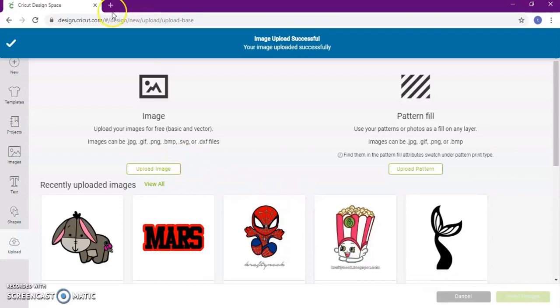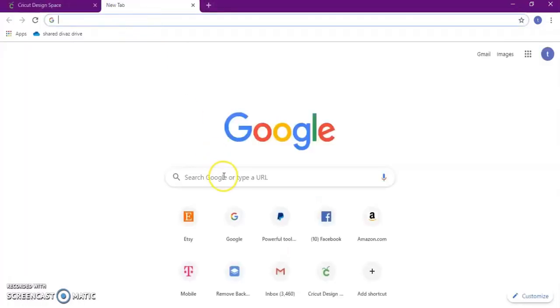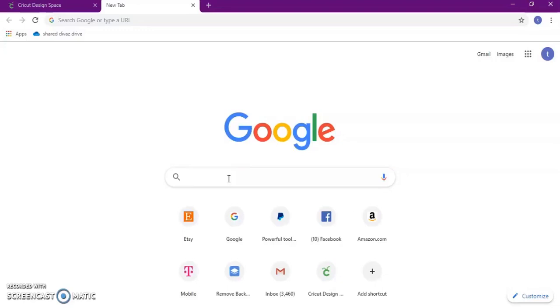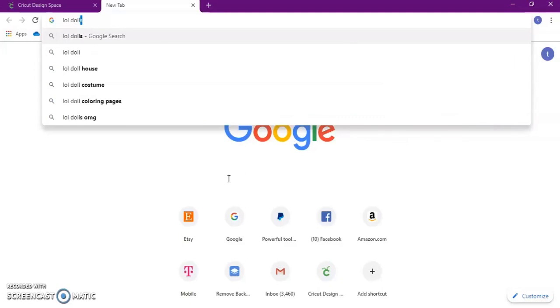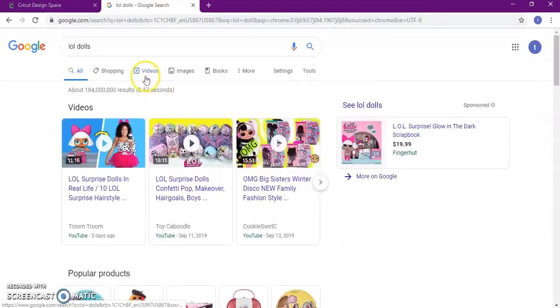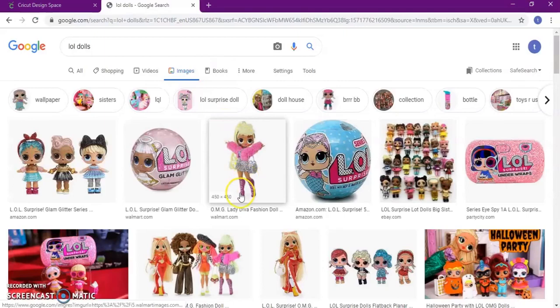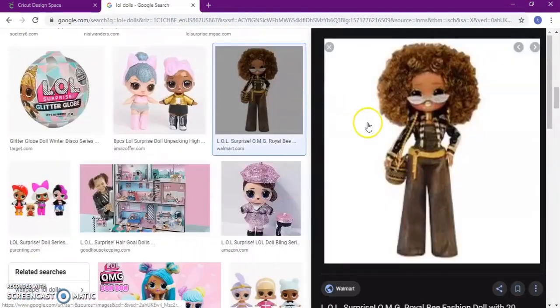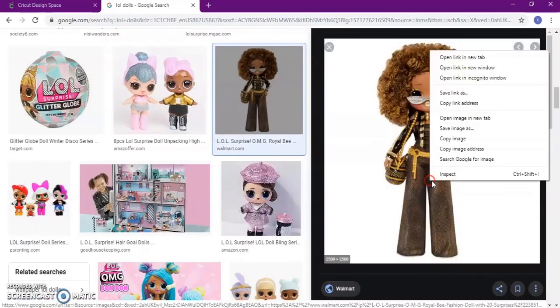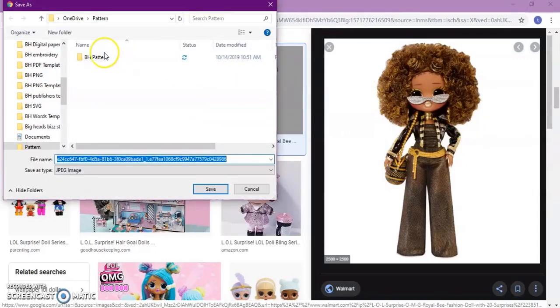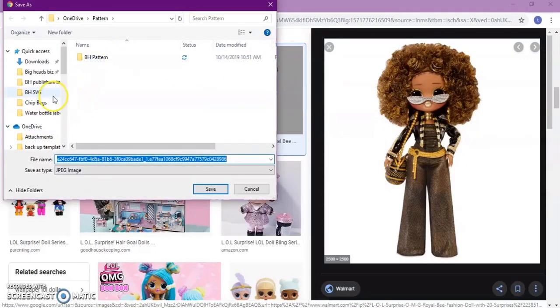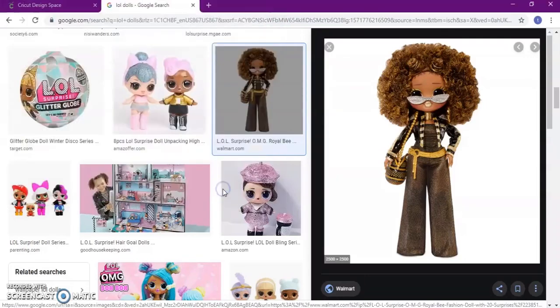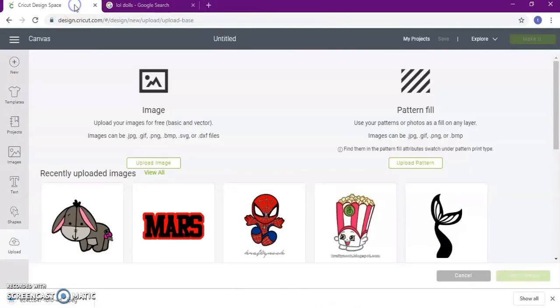I'm going to go back and just show you guys how to remove the background from an image. So let's just go and find Laugh Out Loud doll. Go to images. And we're going to grab something. As you see, this is not a PNG, so I'm going to save it under downloads. I'm going to go back to Design Space.